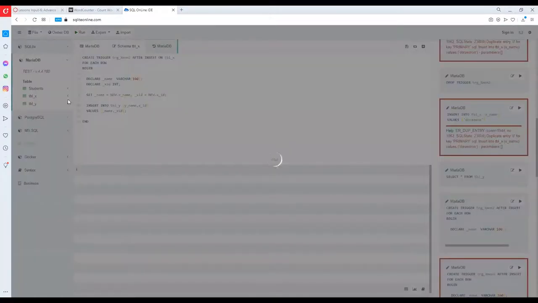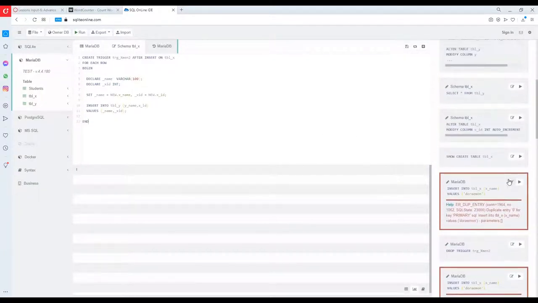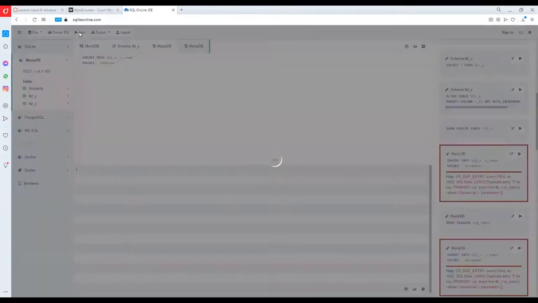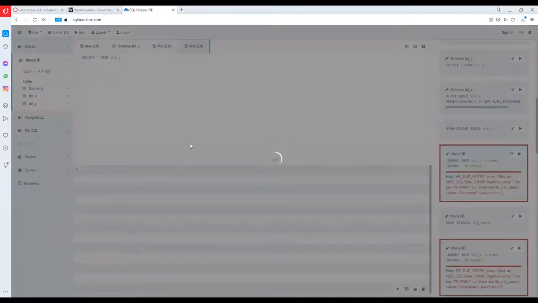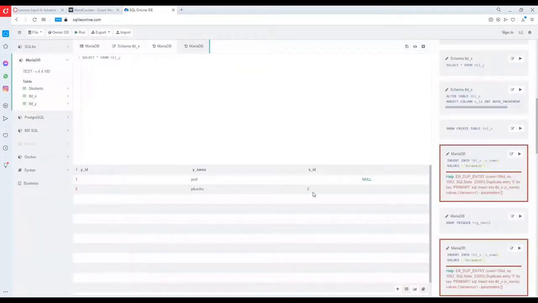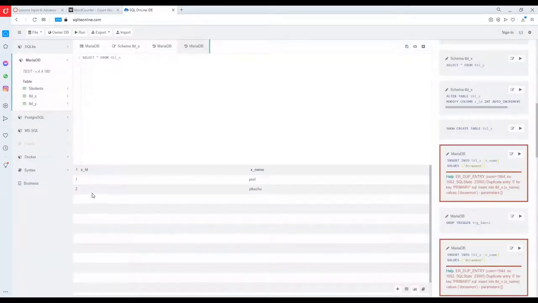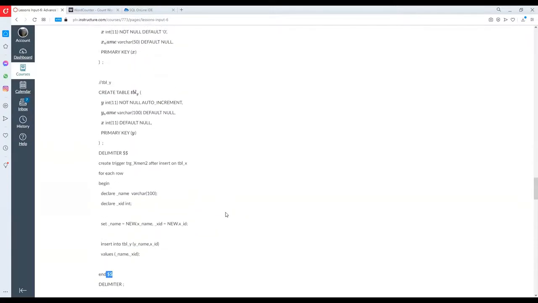Next, we create again our trigger. Try that. Okay. We insert our data. There should be a Pikachu also in our table Y, having ID of 2. So that is how you would use trigger after insert on MySQL.